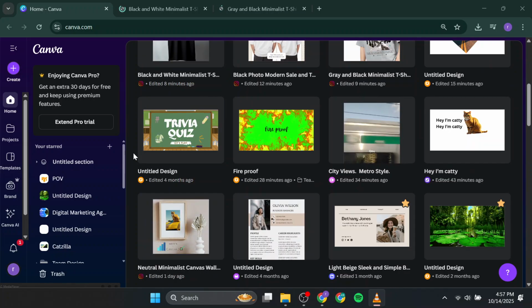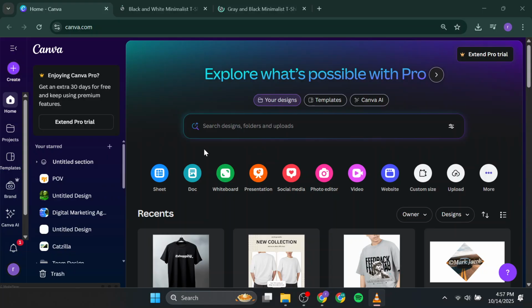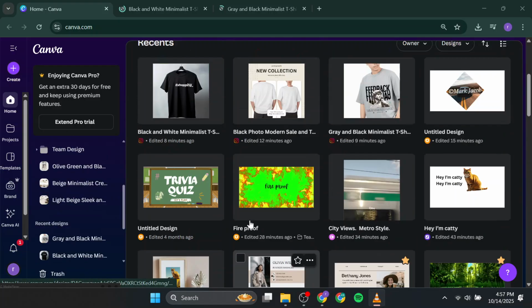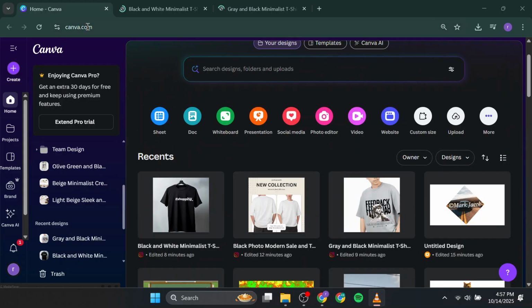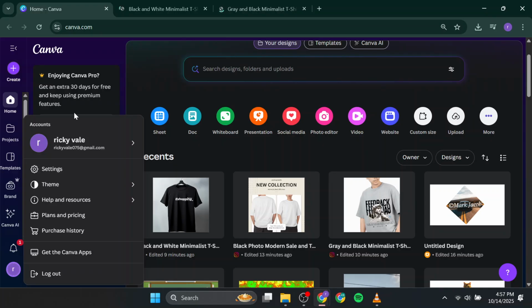Hey everyone! In this tutorial, I'll show you how to make a t-shirt mockup in Canva, a simple and fun way to bring your shirt designs to life. First, open Canva in your browser. If you don't already have an account, go ahead and sign up.